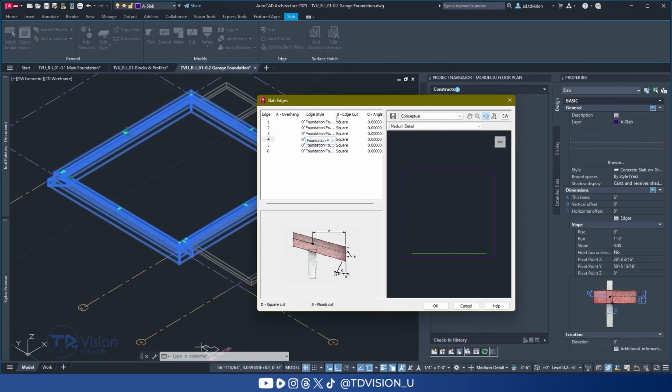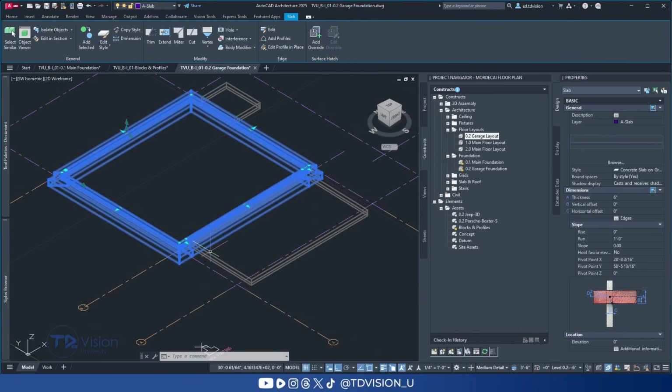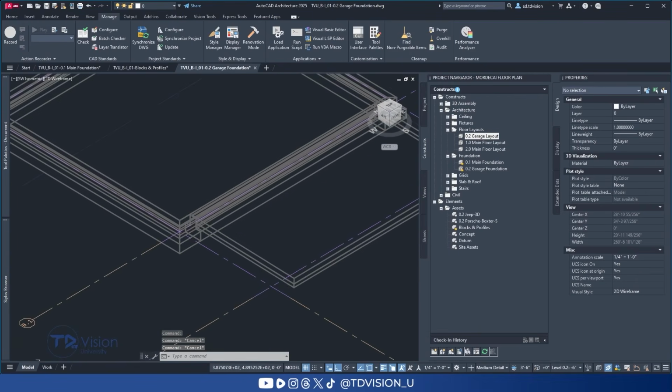So what we're going to do here is to switch out this edge style to the new one that we just did a while ago. And we can take a look at that to see that now it has a little different shape for that portion of the foundation footing. All right. So we hit OK on that. You can see the changes that were made there.